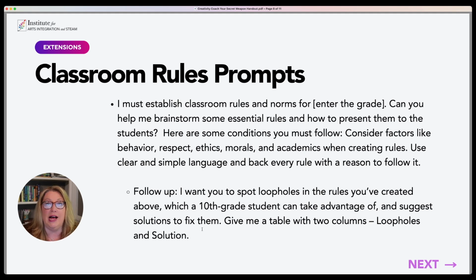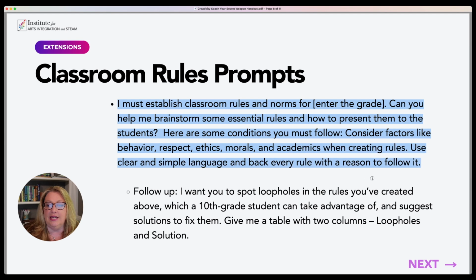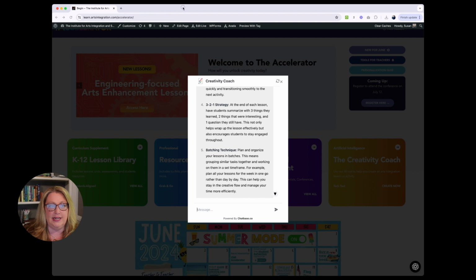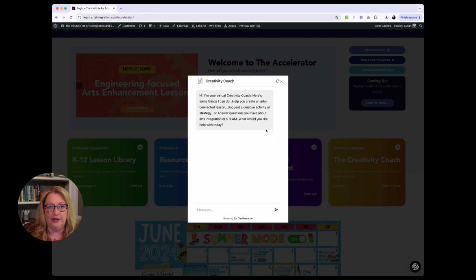I want you to spot loopholes in the rules that you've created, which 10th grade students could take advantage of, and suggest solutions to fix them. I think this is a brilliant follow-up, especially when we're working in classroom management. So let's give this one a try. We're going to come back and pop this into, thank you so much, Creativity Coach.